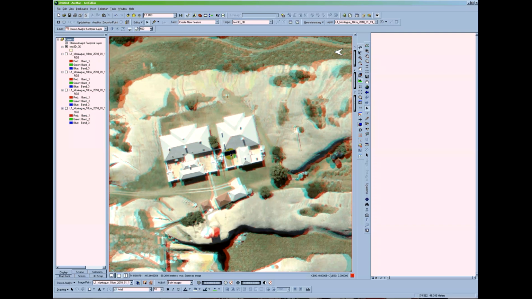I now select the pencil tool with which to draw a polygon, and I have it set to create a new feature in the data set that I wish to create the feature in. So we'll just see if we can, in fact, create a nice polygon around our houses. There we have a polygon, sorry. And you'll notice that it's actually wrapped to the ground surface.